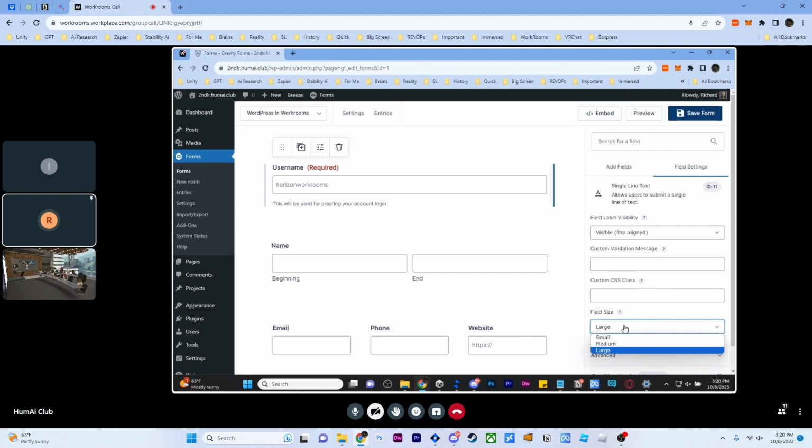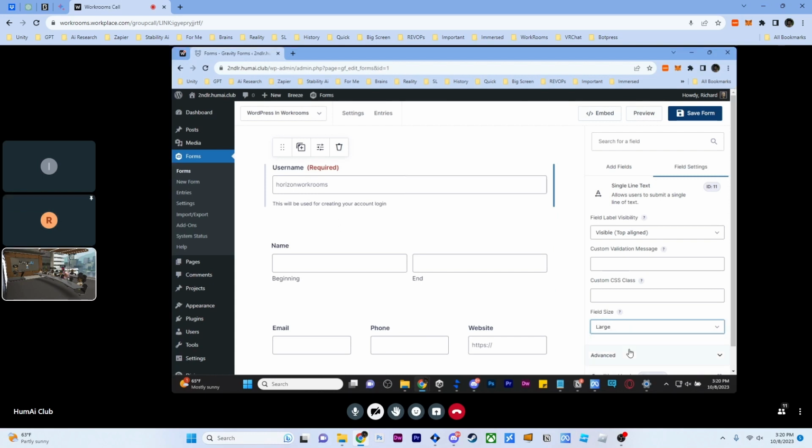Now for the regular text field, you can. So you see how we can make it a short field, a medium size text field. Okay.